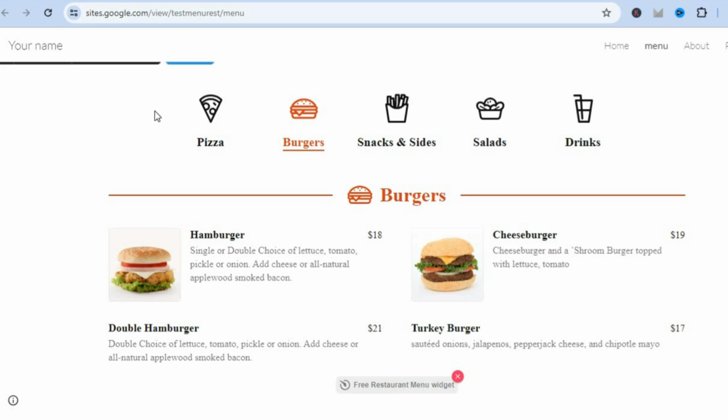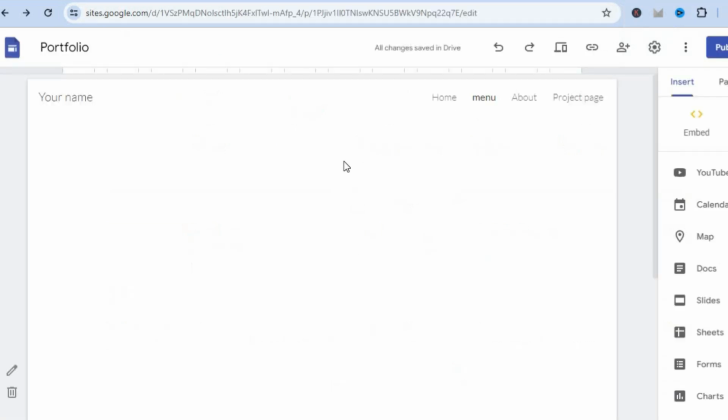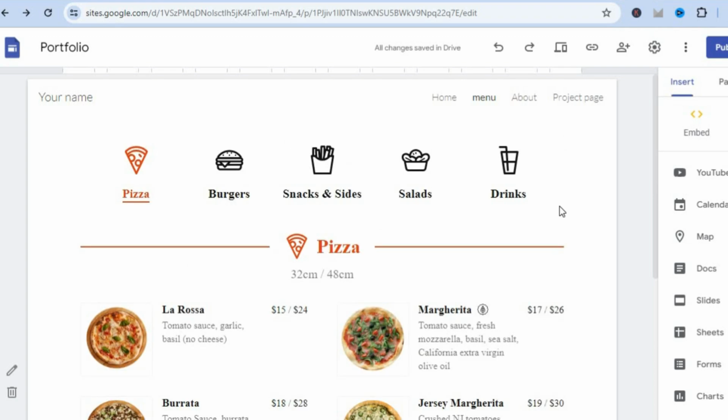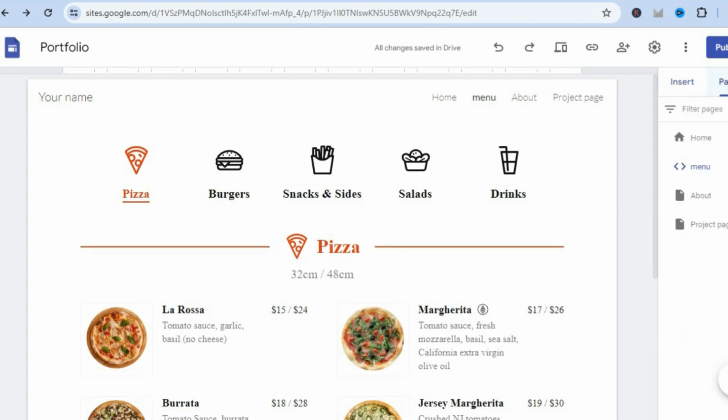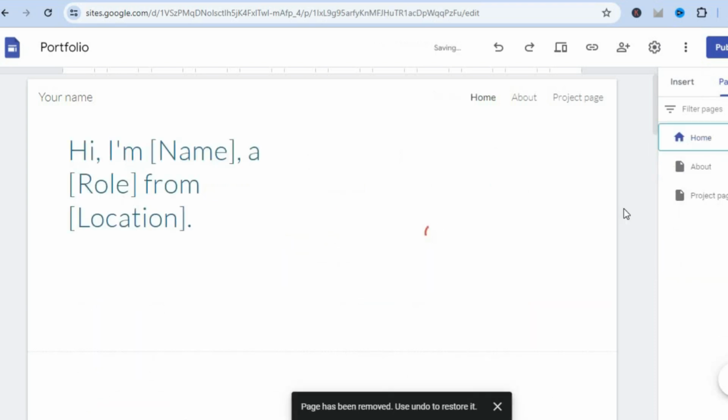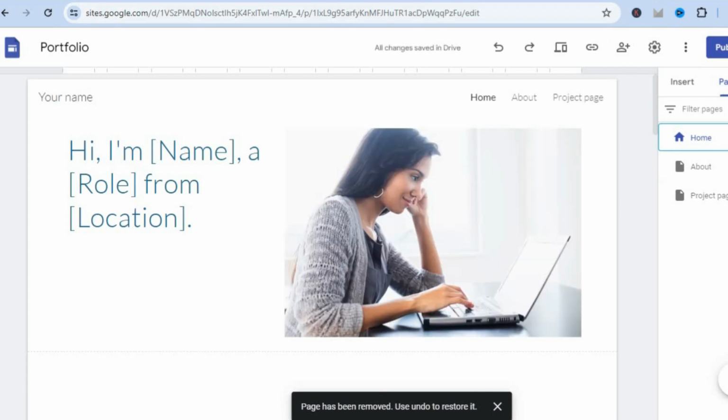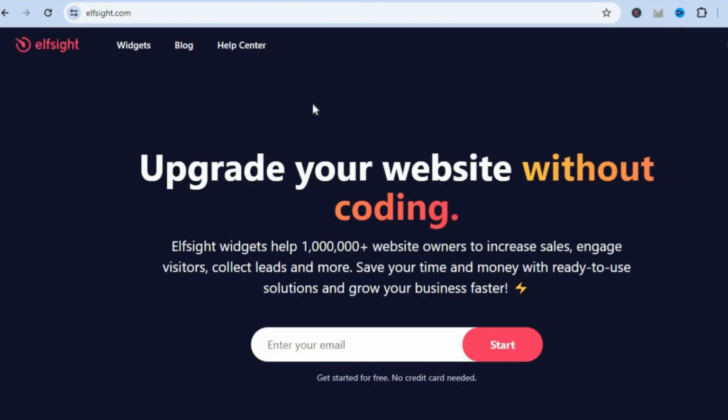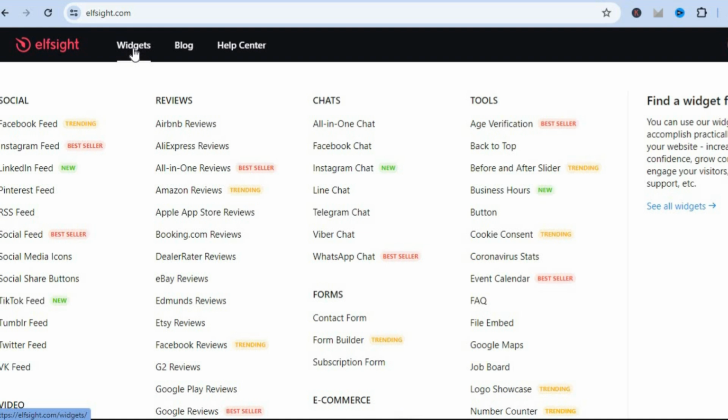In fact, I created this restaurant website using Google Sites. So all you'll need to do is go onto googlesites.com, and I'm going to be deleting this page so that you can see how I do it from scratch. So after I've deleted the page, all you'll need to do is open a new tab, and you're going to go onto elfsite.com.